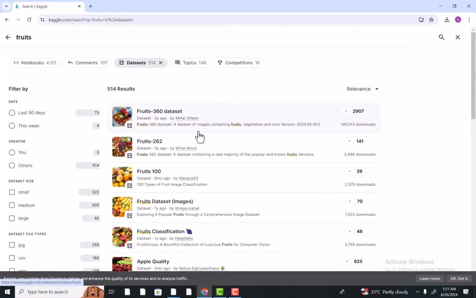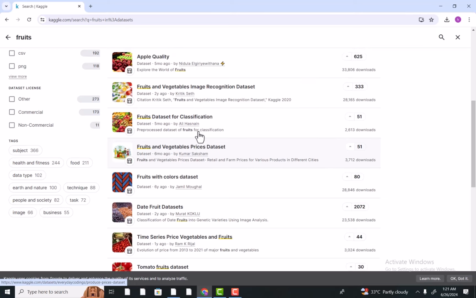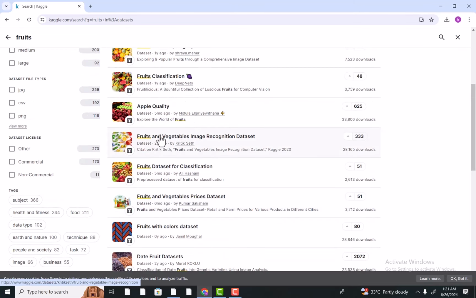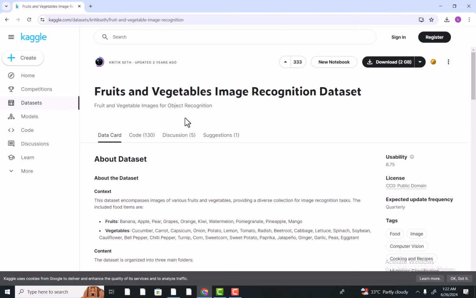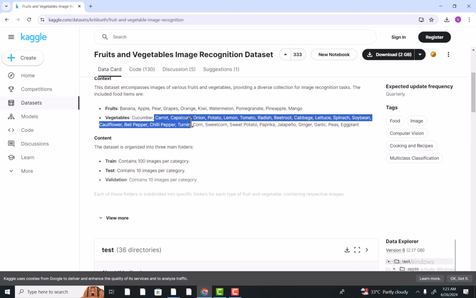Now you can scroll down and select the dataset which you want to use. Like here, we are going to use this fruits and vegetable image recognition dataset. But how are you going to select the dataset which you are going to use? The simple way is to explore that dataset. Like if we want to see the detail of this dataset, then click on it and it will open the detail page for this dataset. Here you can read the detail about this dataset, that it contains these fruits and these vegetables. So you can look at the names of the items which this dataset contains, and after that, based upon your use case, you can select the dataset.